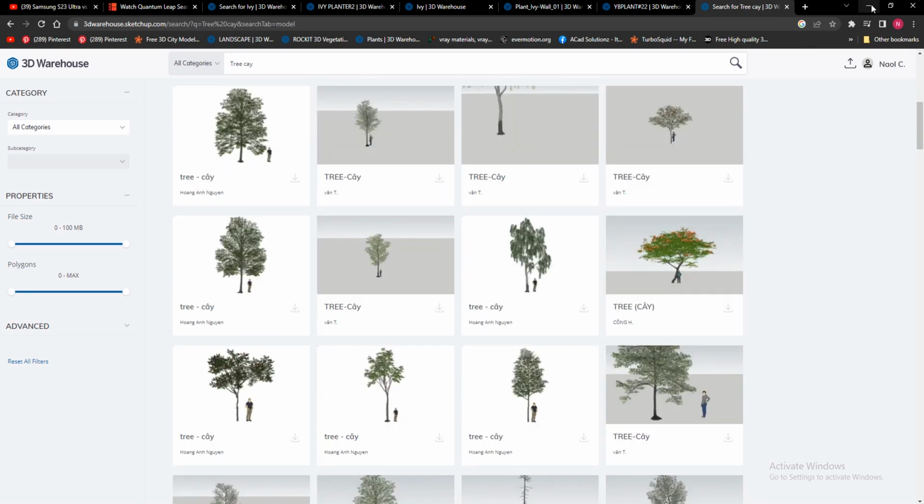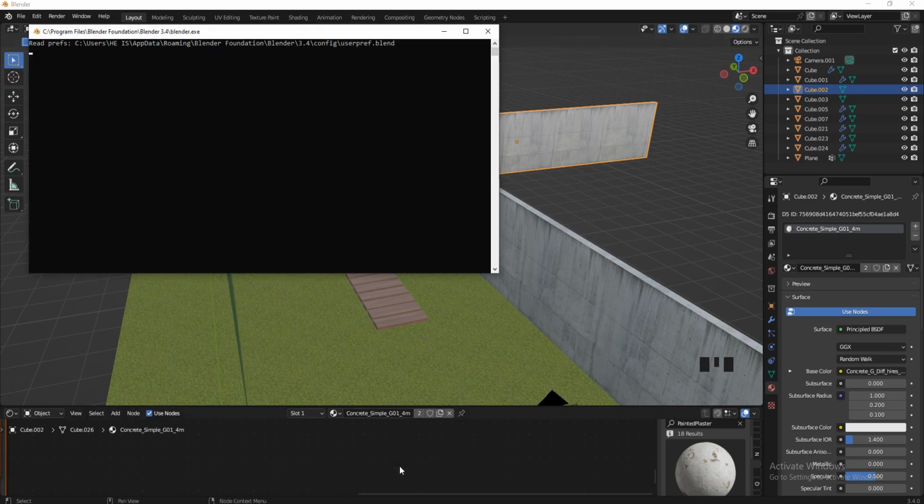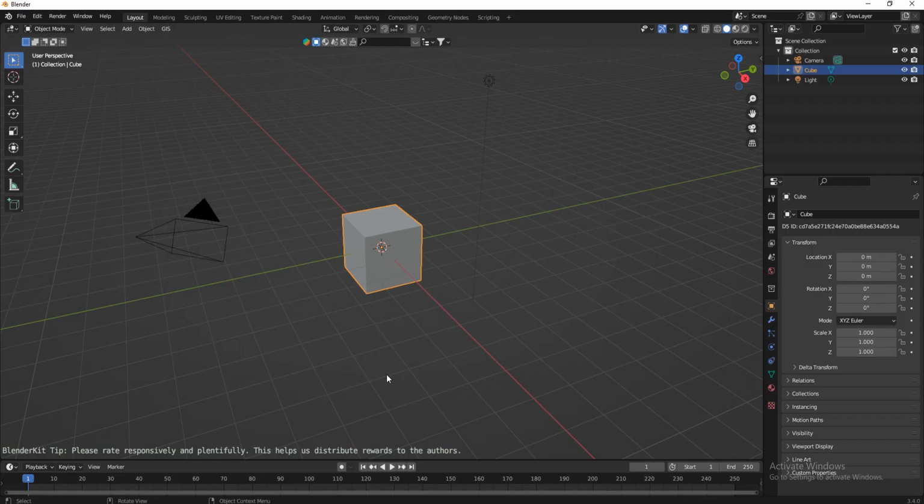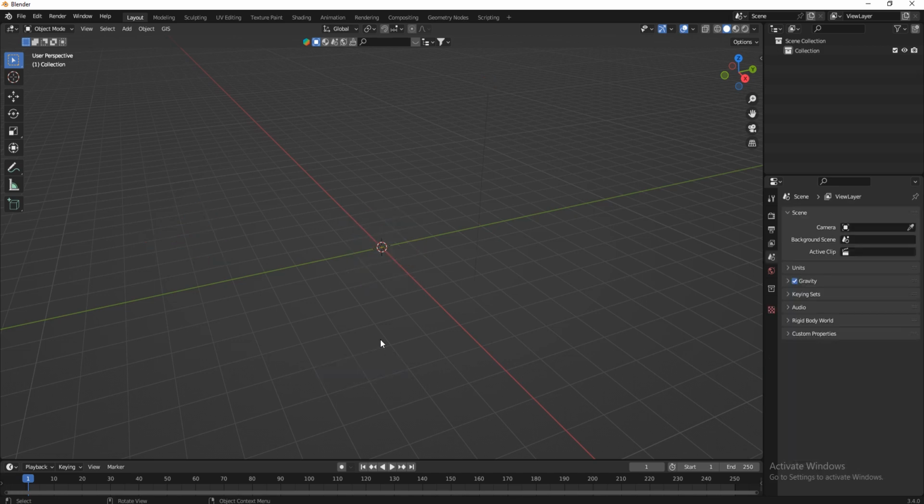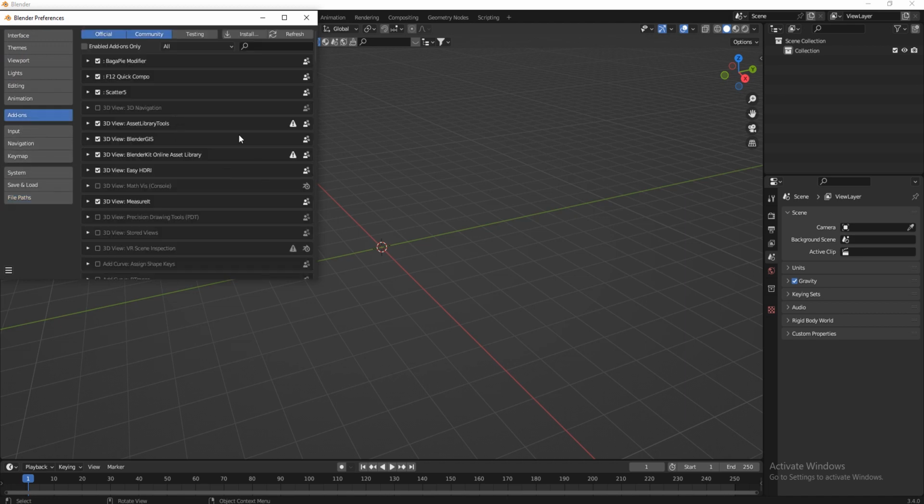After you have downloaded them, you have to adjust them. To do that, I'm going to show you with a new plain file. So let me open a new plain file. After this, press A and then press X and delete everything. After that, go to Edit, then Preferences, and then Add-ons. To import these SketchUp files, you need an add-on called SketchUp Importer. You'll find the link in the description below. Download that file. It's a zip file.